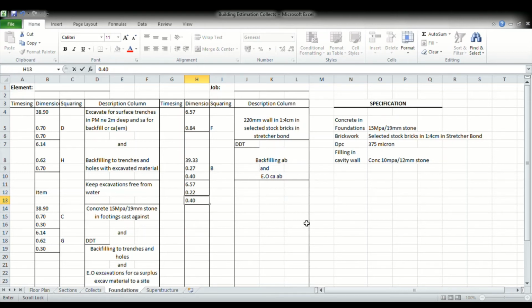Now, there is one reason why we did not measure this backfilling together with our walls. It is simply because backfilling is measured in cubic meters, whereas our walls are measured in square meters. And another thing, the dimensions are not the same, so we couldn't measure them under the same item like we did with our concrete when we did our backfilling. So we're going to reference that as F, and we are done with our foundations.